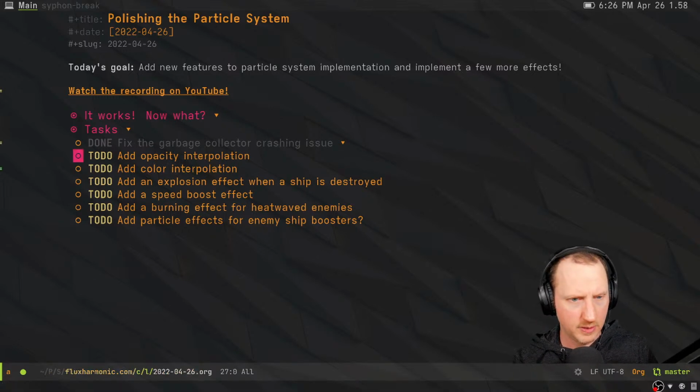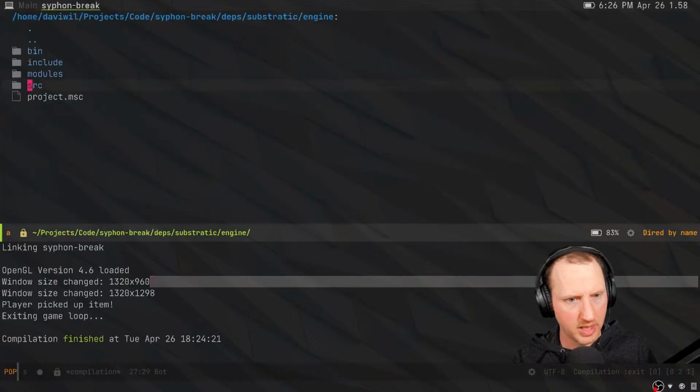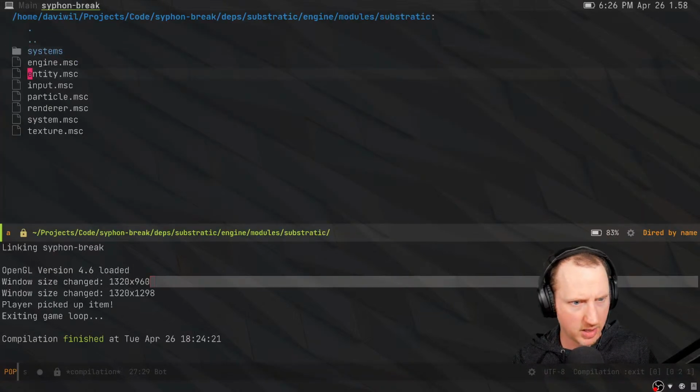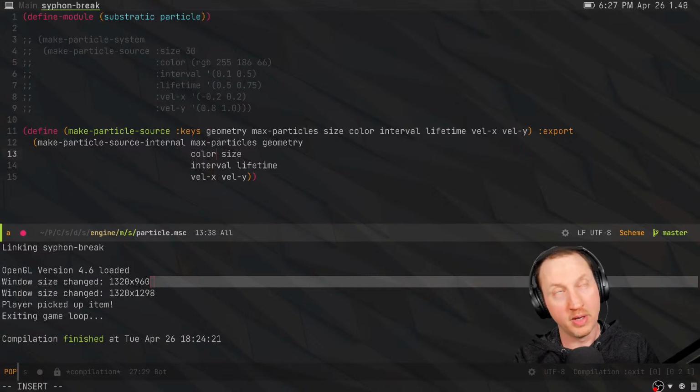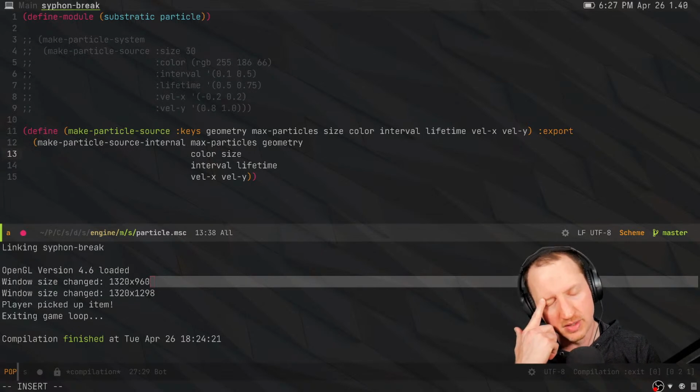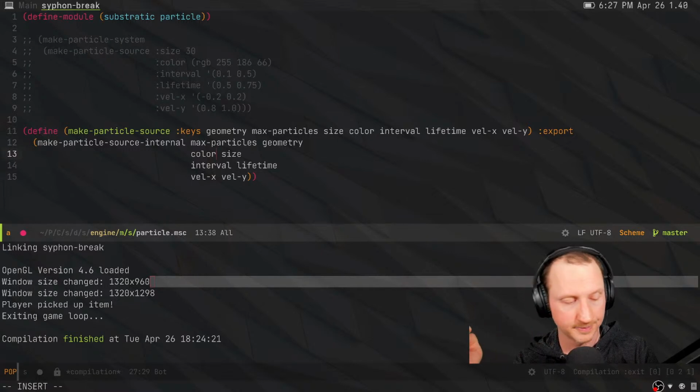So for opacity, let me look at what we've done in module Substratic particle. So color interval, I think we also need an opacity factor here. So color, well, I guess the question is, does opacity factor into color, or should color just be the RGB channel, or should color be HSV, because that might be easier to interpolate? I think opacity should potentially be separate, because it's something that you might change at a different rate.